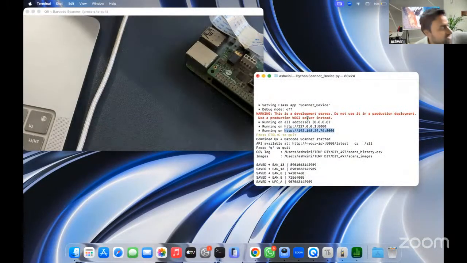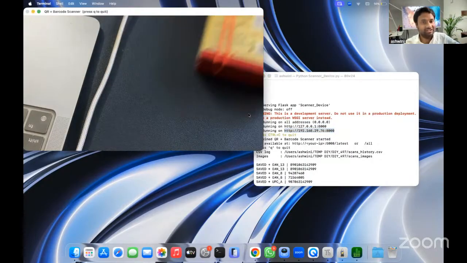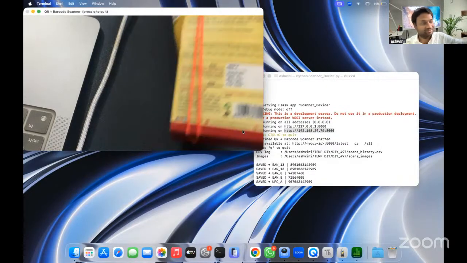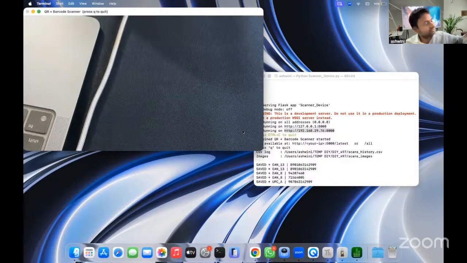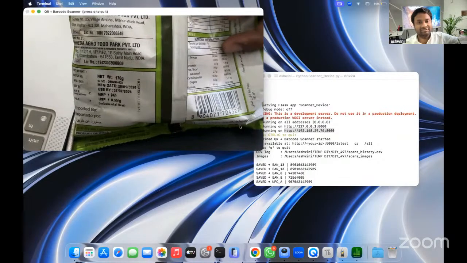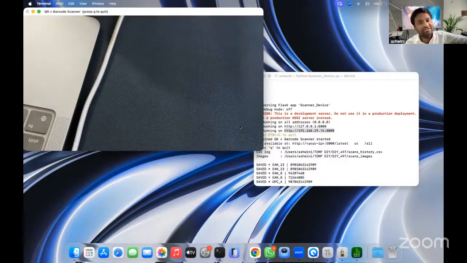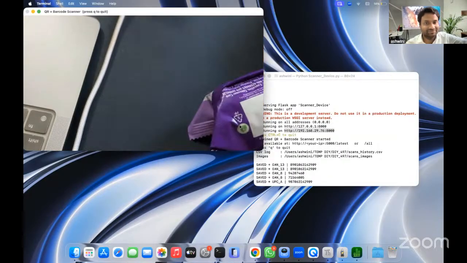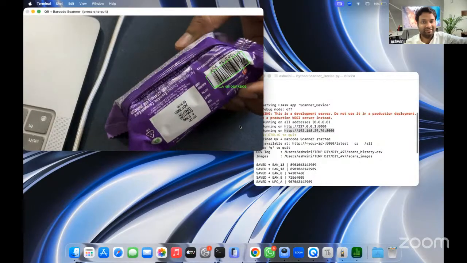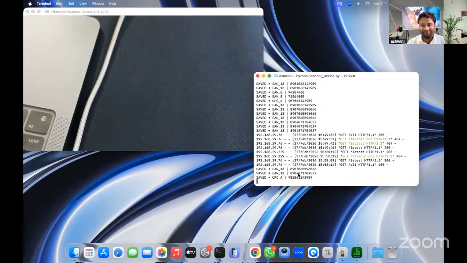I am scanning a few more barcodes again to show you the demo. This is another barcode I am trying to scan. See, it's scanned just now. I am scanning another one. See, it is scanned. So it will scan like that. See, it scans all this data. All these barcodes are saved.